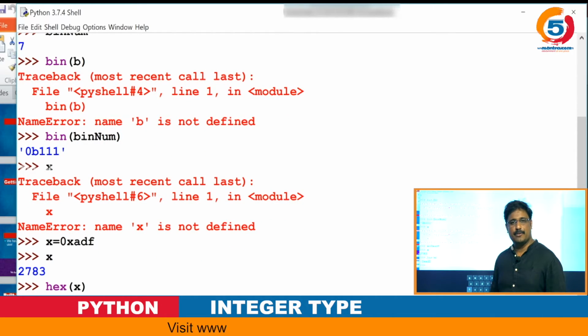See that? This is the format. When you want a particular format, you have to use that particular function. Otherwise, directly it will convert into decimal numbers. Why? Because decimal is the default one, right?